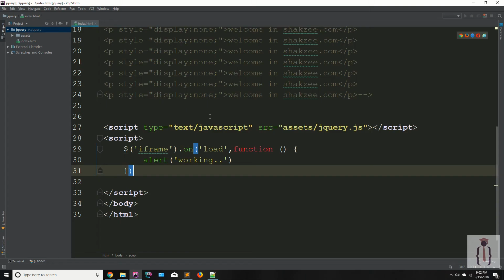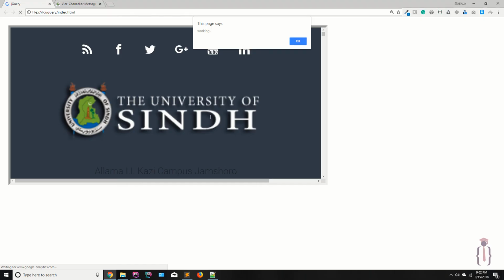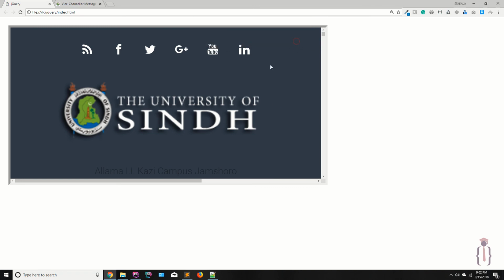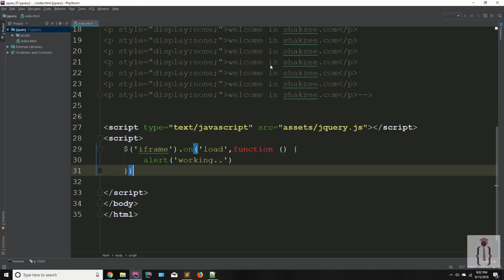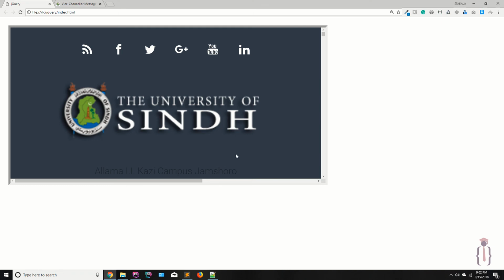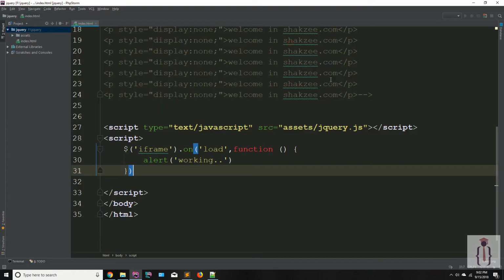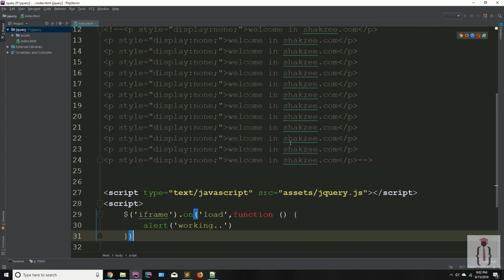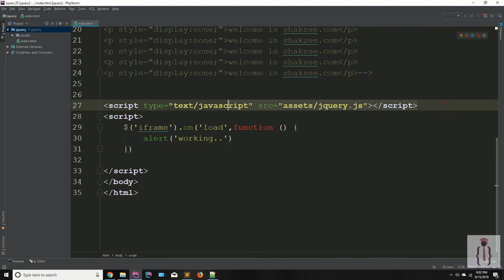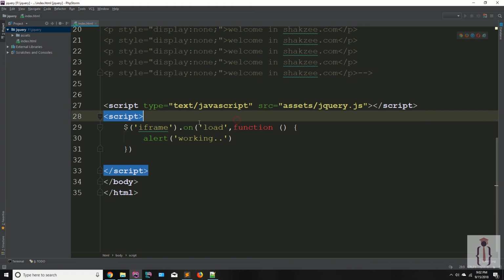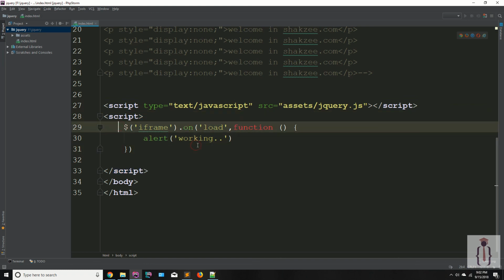We will discuss anonymous functions in later lectures, but for now I'm just showing you that in this way you can use the load functionality of jQuery. Before using the jQuery functionality, you have to add the jQuery file, then you can call any jQuery function or any anonymous function.